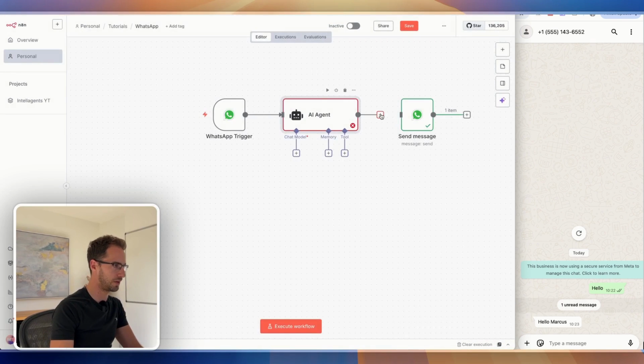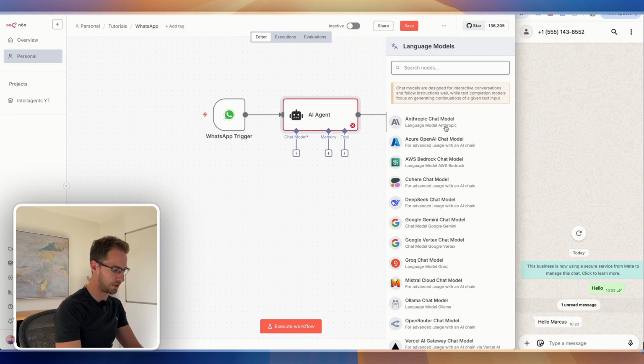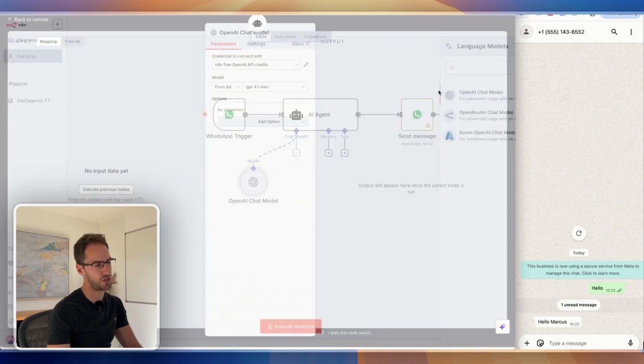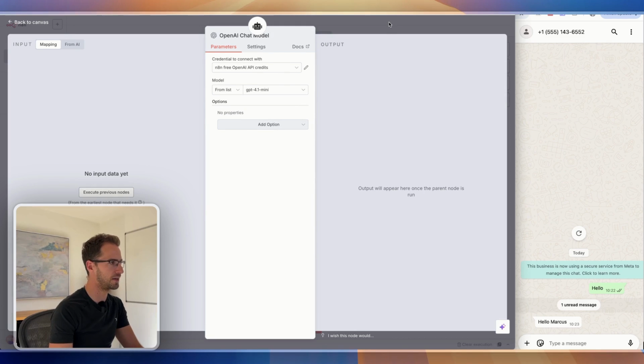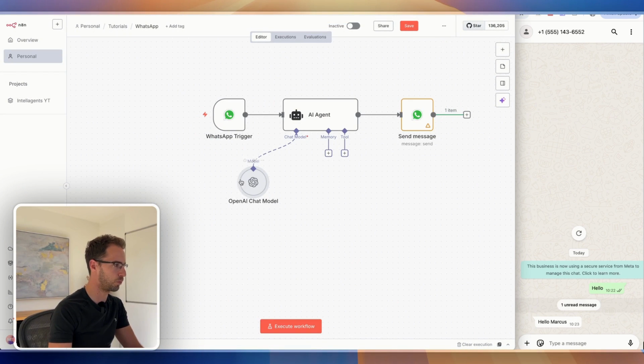So we'll add that, we'll drag that back there. I'm just gonna keep this really simple. We're gonna use the OpenAI chat model. OpenAI give you some free credits in n8n, so we don't need to worry about API keys or anything like that just yet.